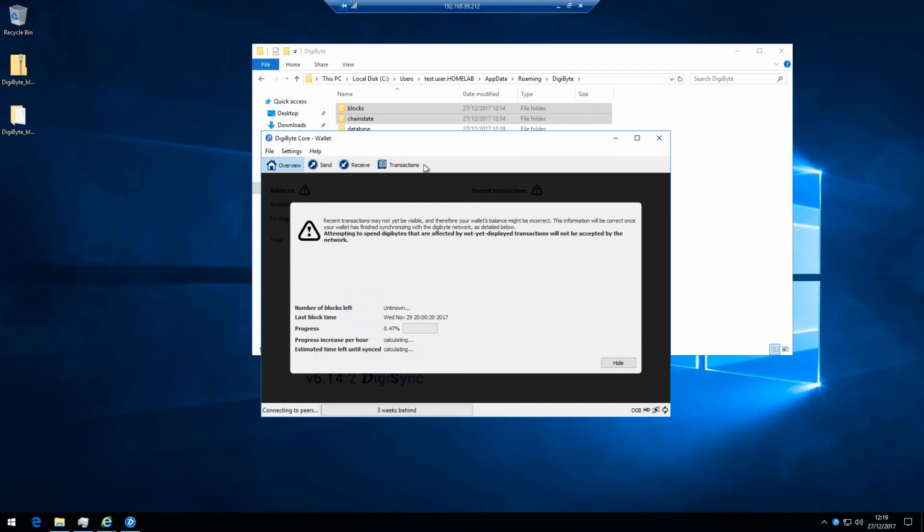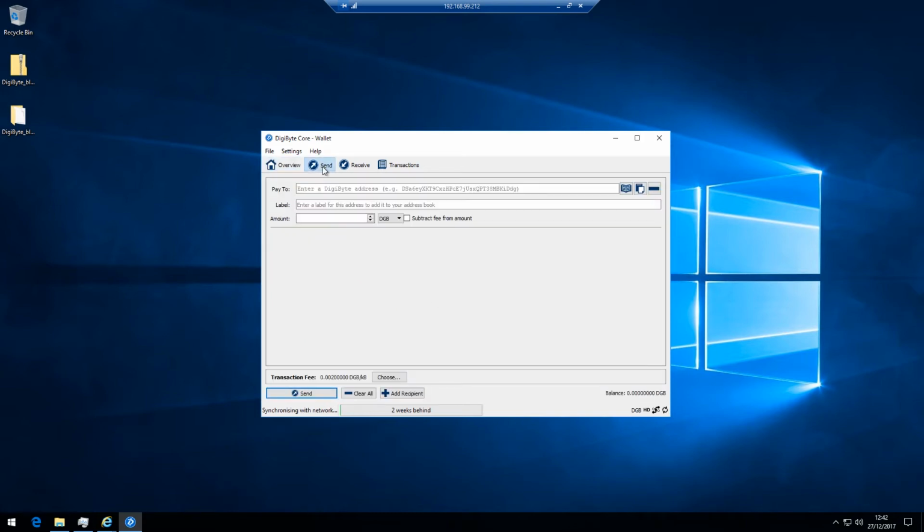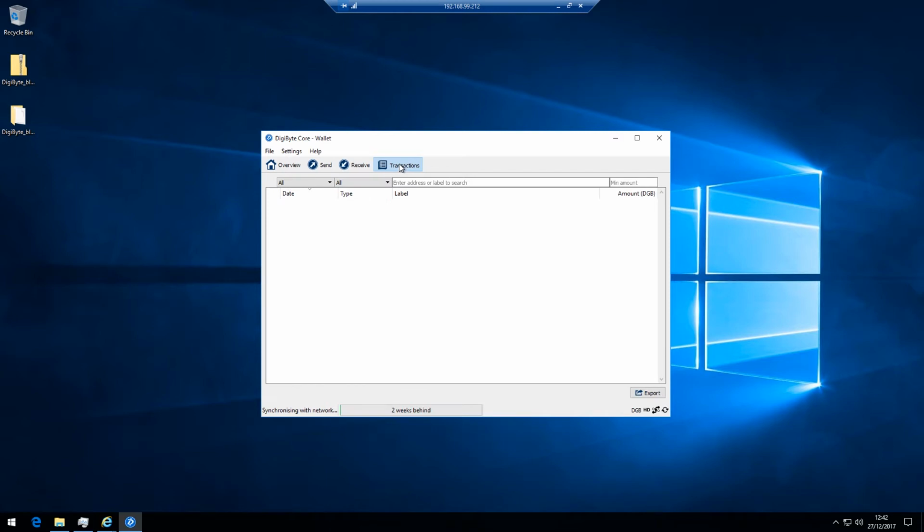On the previous screen we clicked hide just so we can have a little look at the actual application here. In the bottom right you have your icon which shows you that it's actually syncing. And this is your main screen. You've got options here for overview, send, receive and transactions, and your balances and everything. The send option there, the receive option, and any transactions that you will have done.